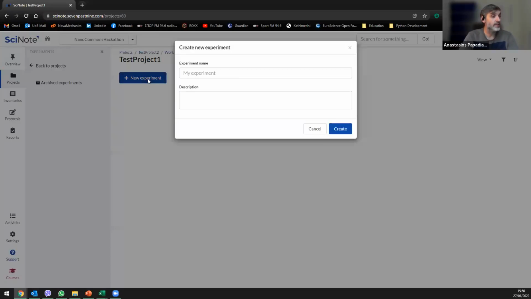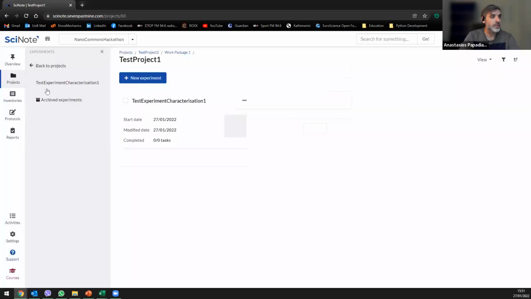If you click that, again, you give it a name, say experiment characterization 1. I want to say also, be careful with the naming that you use, especially if you're doing it in a team, because names can be unique. So you may have issues when typing the exact same name again. Again, you can add a description and you create an experiment.